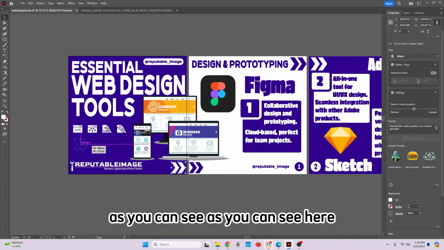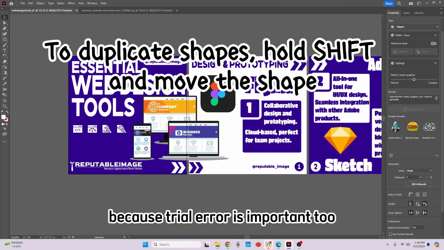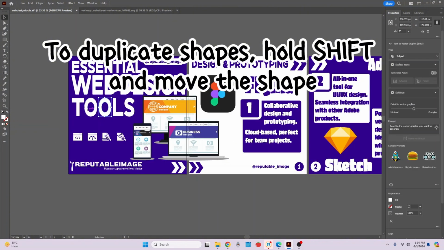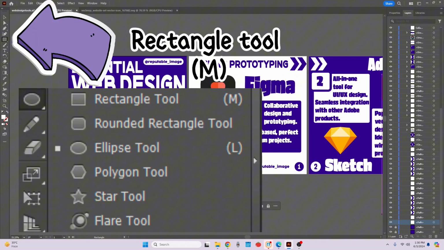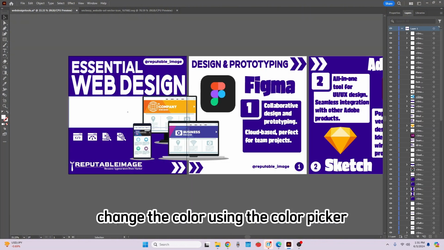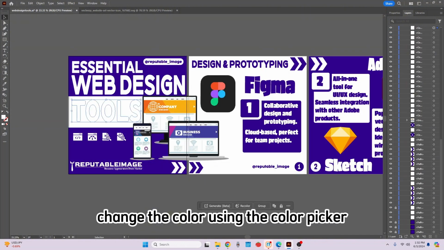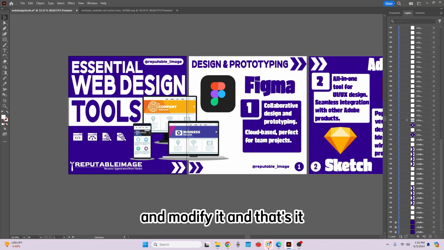As you can see here, I skipped or deleted because trial and error is important too. I found a better visual solution. Bring the font to the back, bring the letters to the front, change the color using the color picker, and modify it, and that's it.